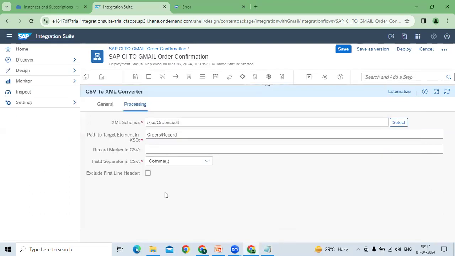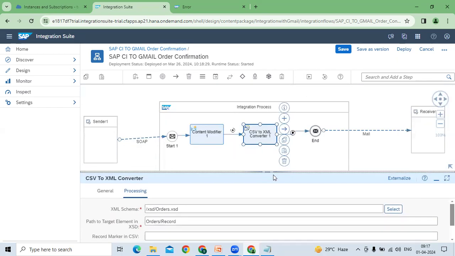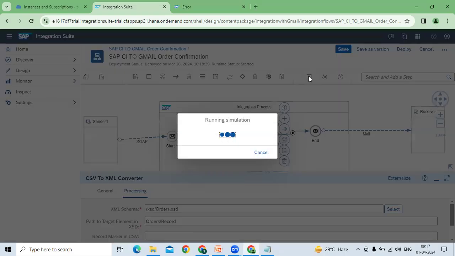That is the reason we click exclude first line header. As soon as we check this box, you will have new options uncovered. Now we need to know what these are. First of all, before checking this, let me run the simulation and see how the XML is coming.